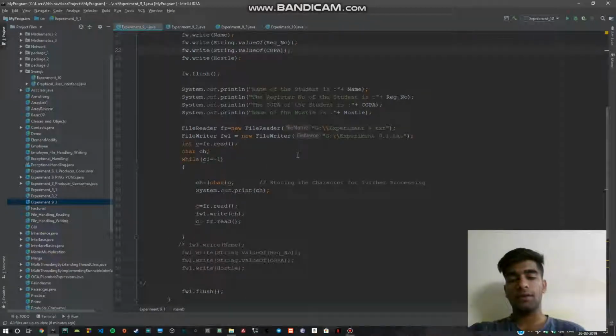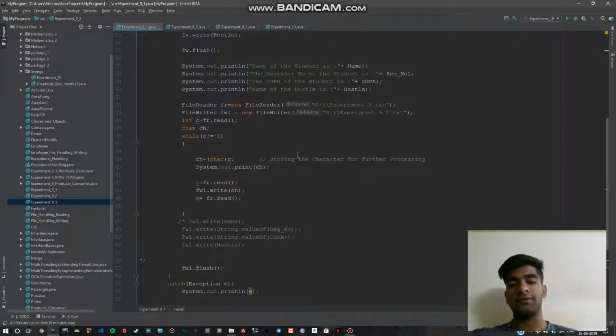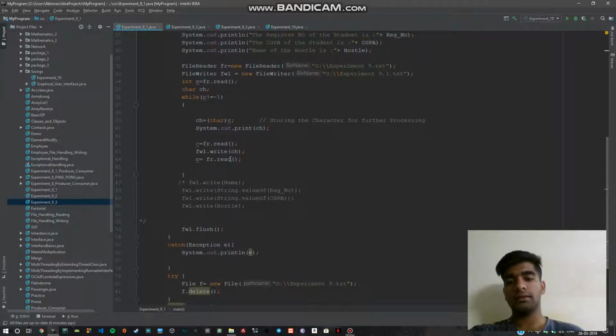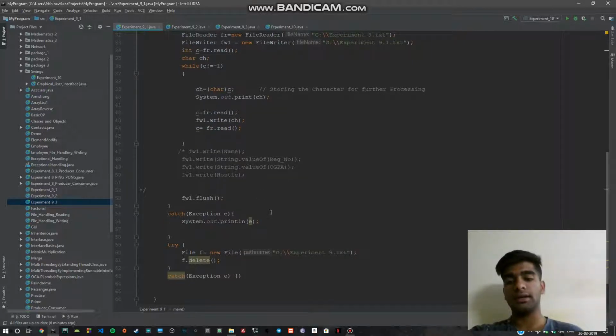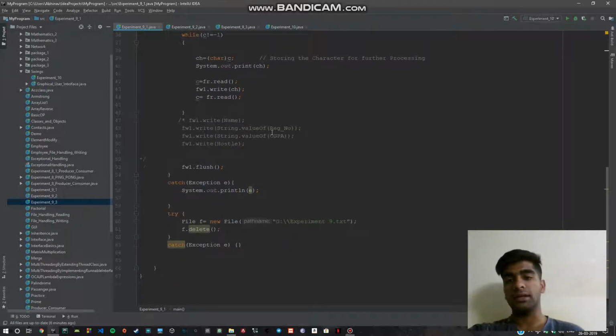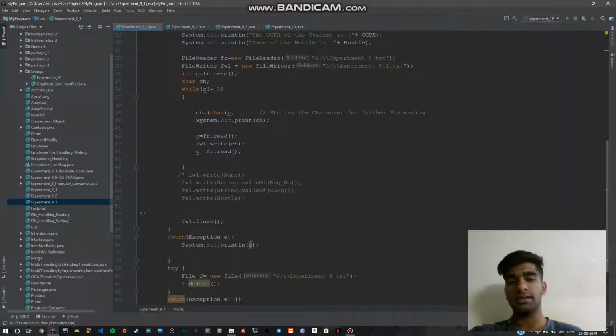Then now we have to copy the content of that file into another file, so we have to read the content of the file in which we have written before. So here we write a while loop which will read the content of the file, and after reading the content of the file it will write into the new file whose name is experiment 9.1.